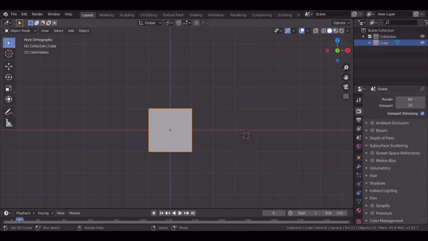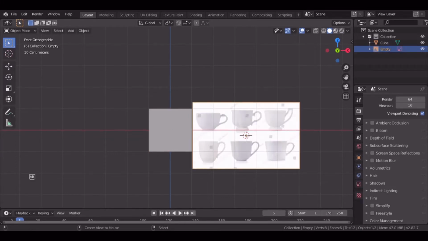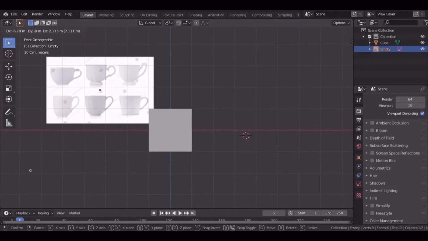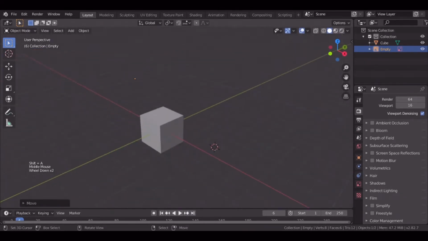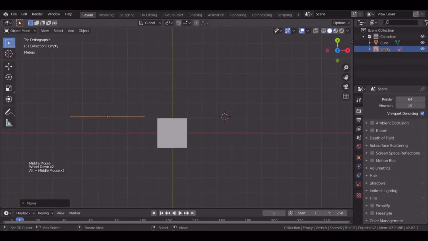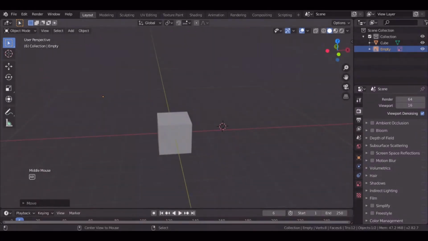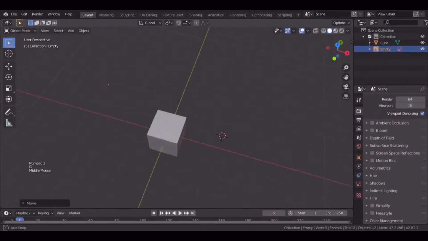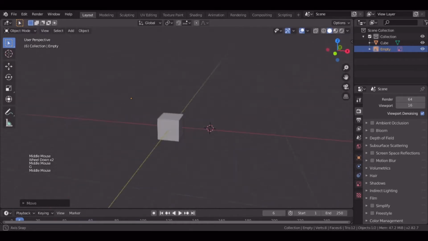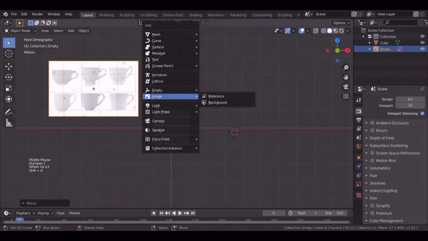So let me pull them up. This is what I found. Some different cups here. Okay. So this is a background. You see it disappears when I'm looking, and it shows up like that only in one of the views. Okay. Then reference.